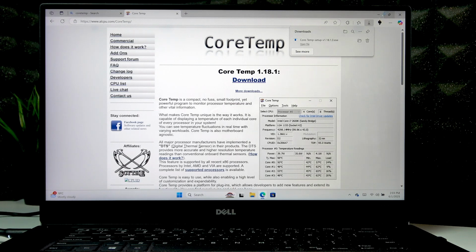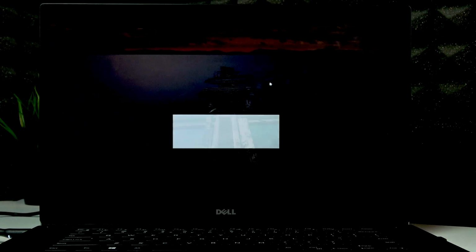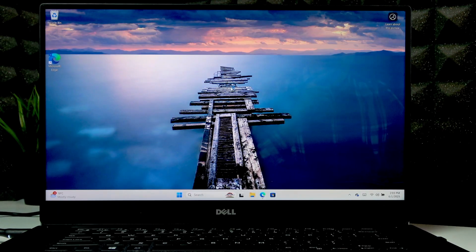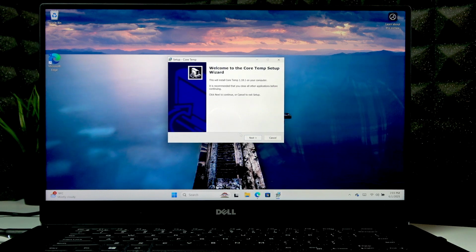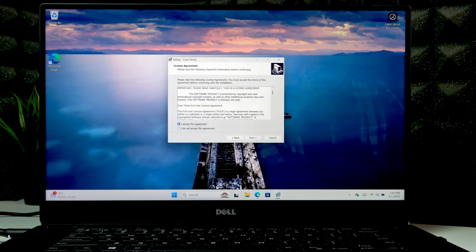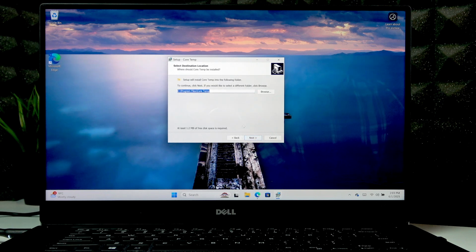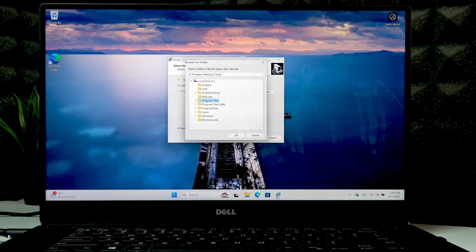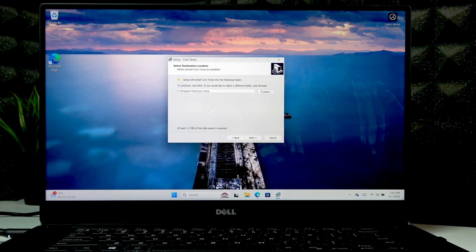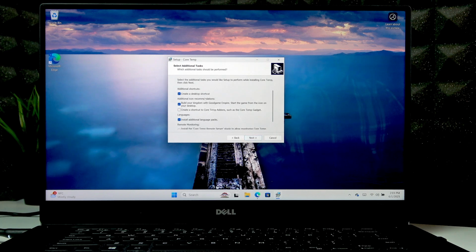Now open the setup file, click yes, click next, accept the user agreements, then select the destination folder. You can go with the default one or you can just choose your own, then click next. If you want to create a desktop shortcut, then keep this checkbox checked. I don't want it, so I'm gonna uncheck it.